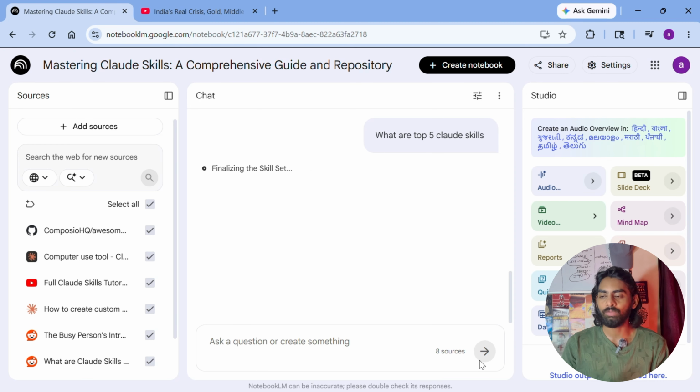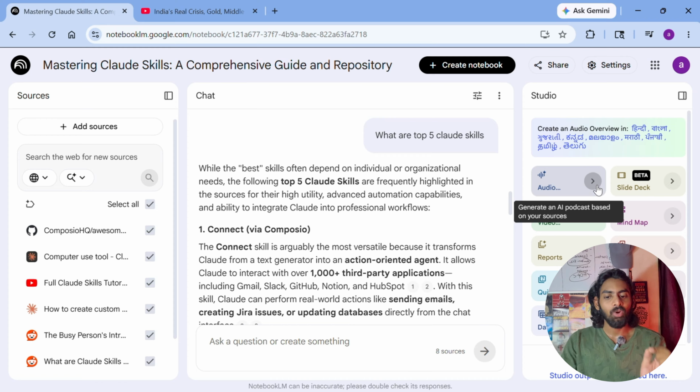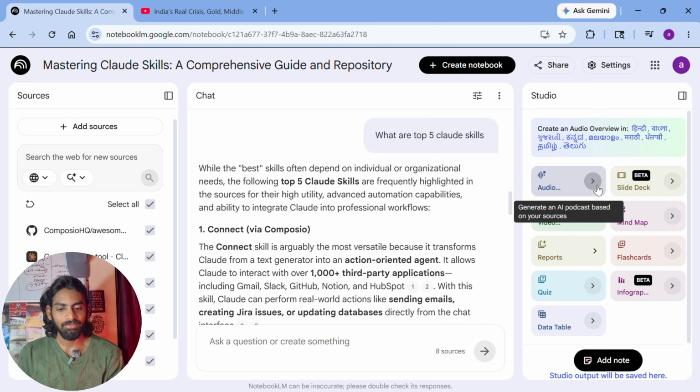This is just a glimpse of what Notebook LM can do. There are a lot of things we need to explore now. If you see in the right panel, you can see an audio option, generate an AI podcast based on sources. What this feature does is, we have provided 8 sources and we don't want to read the text again. We want those 8 sources to be included as an audio podcast so that we can listen from anywhere, doing any work. So if we click on this feature, it will generate an audio podcast.